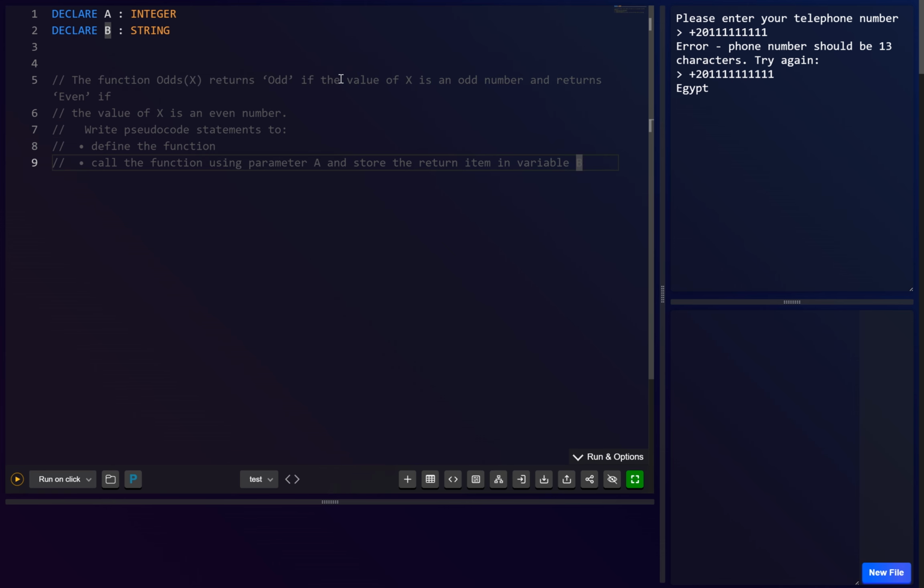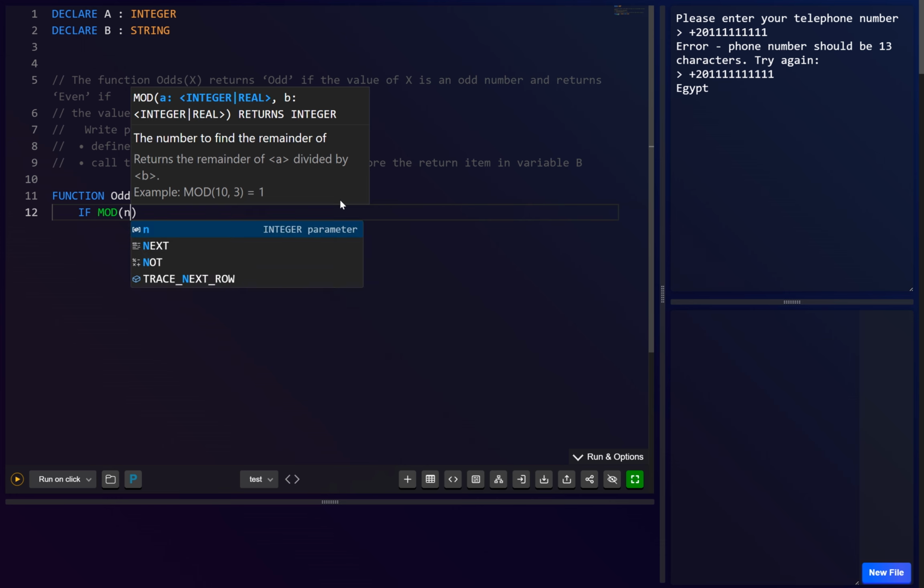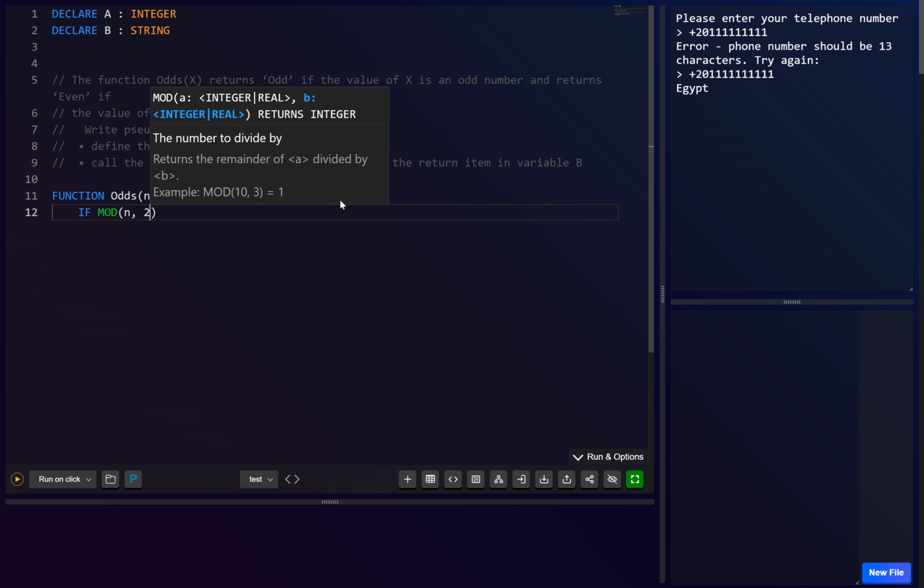Here the function is called odds. It's going to take a parameter, let's just call that n, and that's going to be an integer, since a here is an integer. Let's go returns, and it's going to return a string, because it's going to return either odd or even. The way we check if something is odd or even is to use mod 2. So let's go if n mod 2 equals 0.